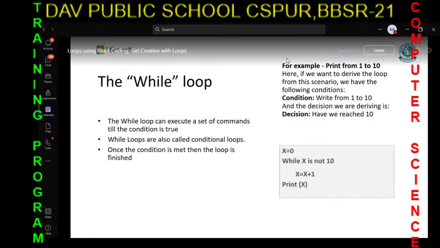Here is a simple example with while. Let's say we've declared x equal to 0. While x is not 10, it says please add x equals x plus 1, and as long as x is not 10, it will keep running in that loop, right? So it's as simple as that.